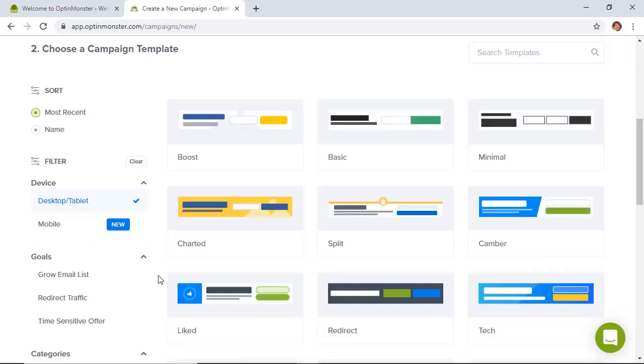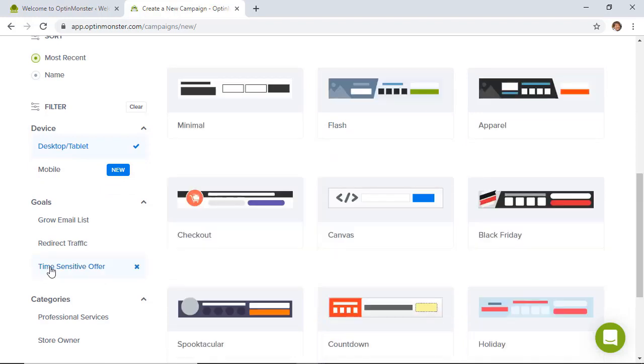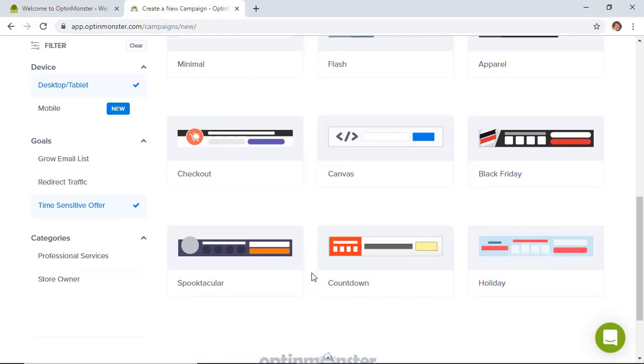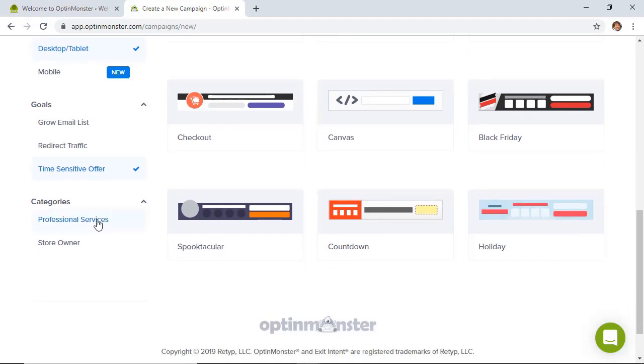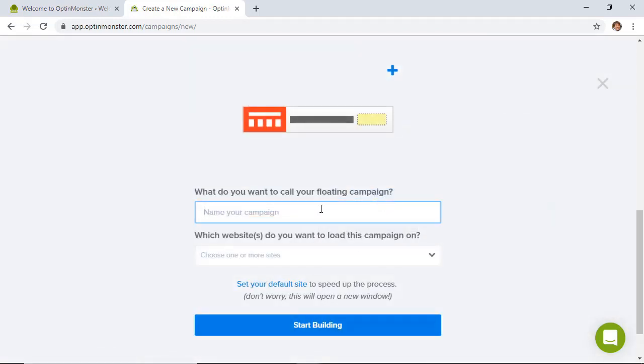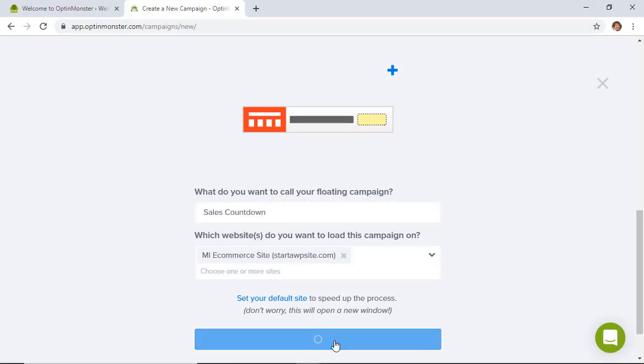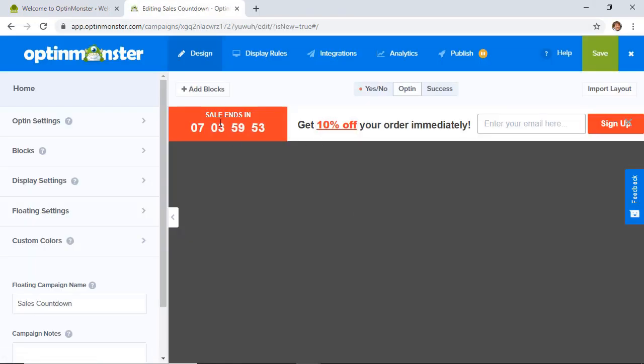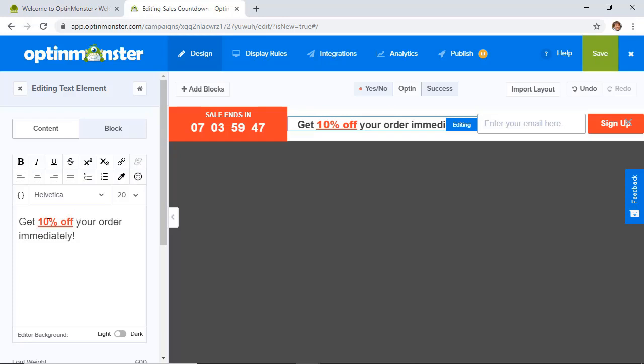And now from here, you see on the left, there are some goals that you can choose. Let's choose time sensitive offer because it'll automatically bring in some that already have a countdown timer for us. With the time sensitive, we're going to choose the countdown. You can name it, add the website that it's going on, and we'll start building it. Great.